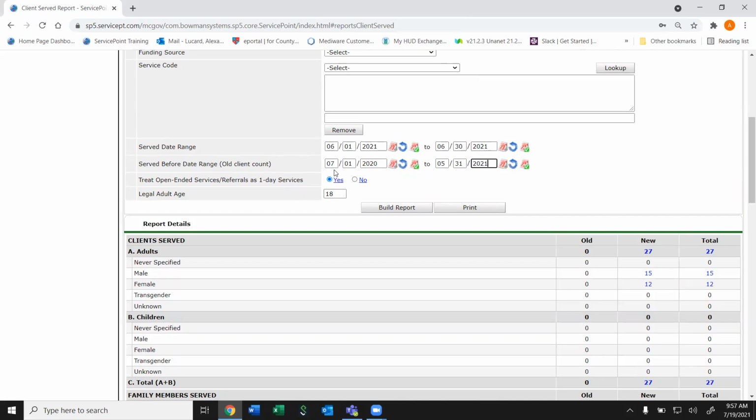Does that make sense? So you're going to do the whole year, and you're still only looking for who was served in the month of June. But anyone who came in between July and May is going to go into the old category. And that will sift out basically which clients have been there this fiscal year and which clients are brand new this month. So let's do build report.